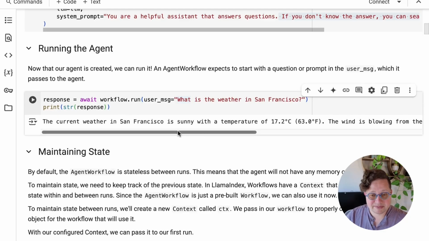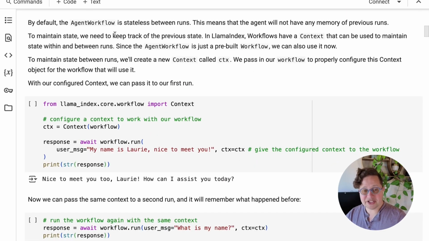And we get that the current weather in San Francisco, or at least when I ran this notebook, was 17 degrees Celsius. By default, the agents created with Agent Workflow are stateless between runs. That means they don't remember previous times that you've run them. But it can be very useful to have an agent that does understand things that have happened before. So there's a mechanism to do that common to workflows and the agent workflow called context.